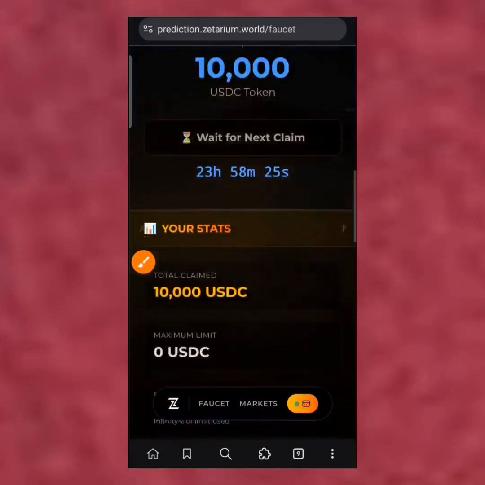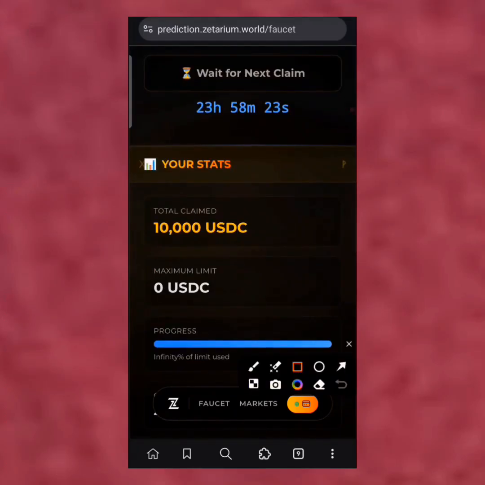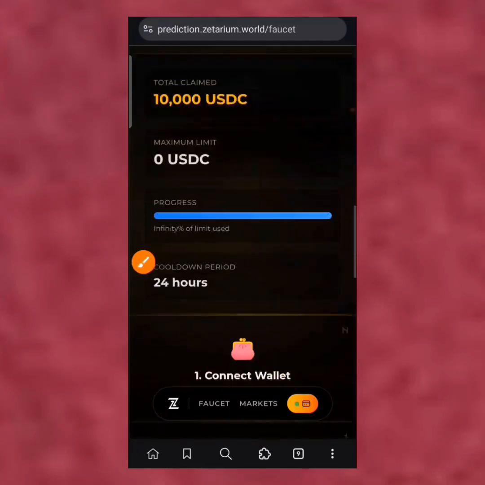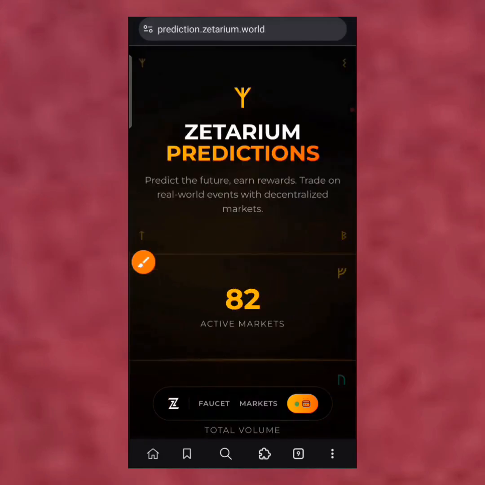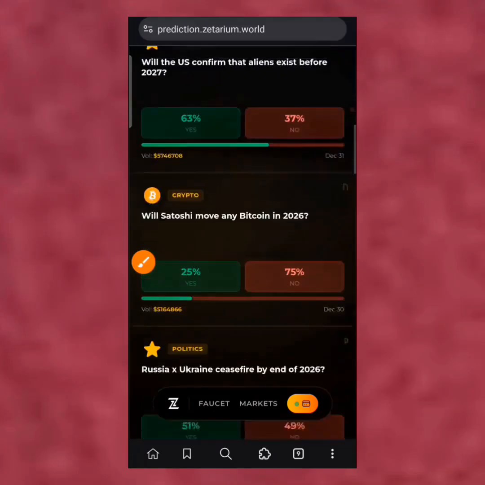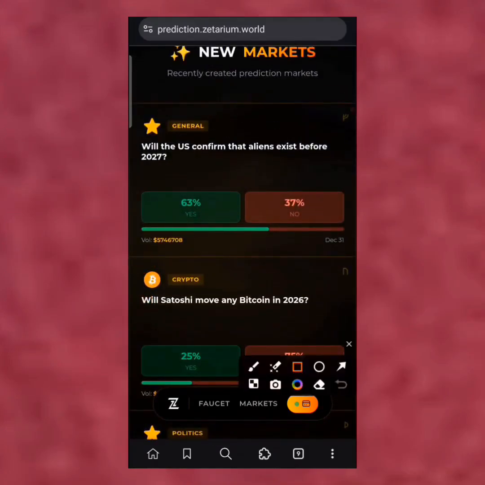I will be able to make my next claim in about 24 hours' time, and 10,000 USDC has been claimed. So once it has been claimed, now we just have to go back to the prediction site. I can just click on the logo, then select the area I want to start predicting. So I'm going with general.